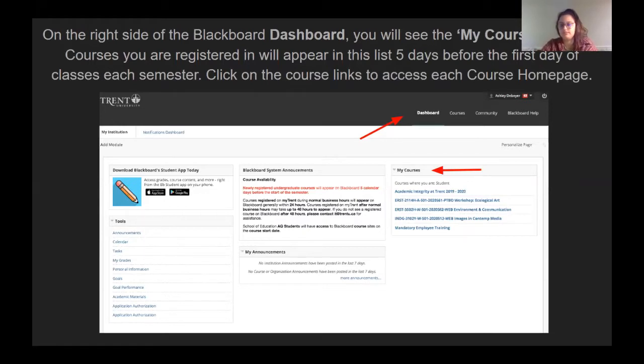But you are registered in it, even if it doesn't show. We'll send you an email to your Trent account that says you have successfully registered or successfully dropped a course. And that's what you should go on, less about what is listed in Blackboard.